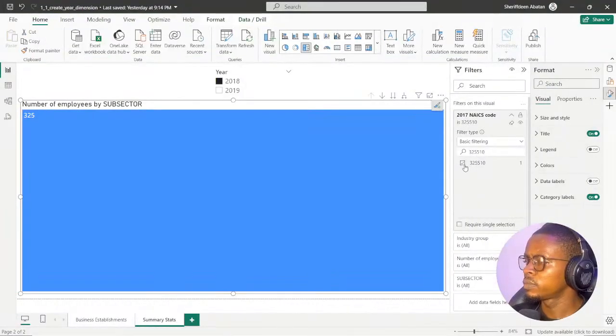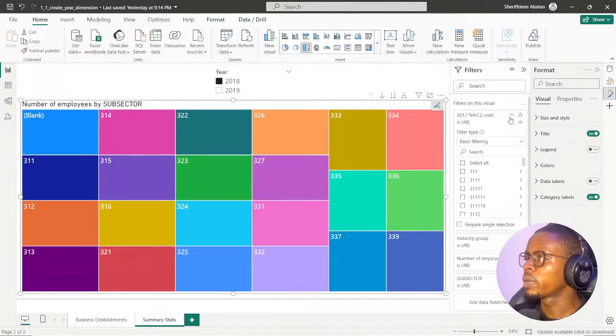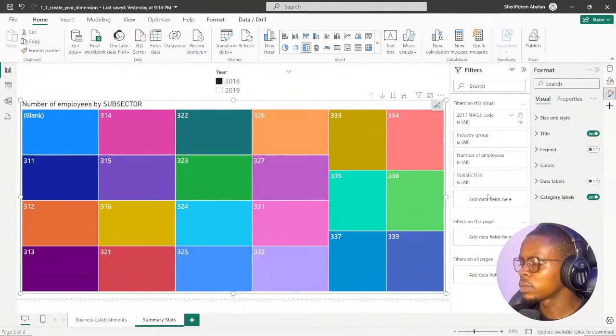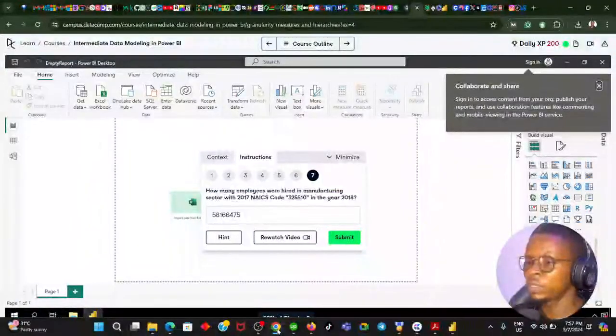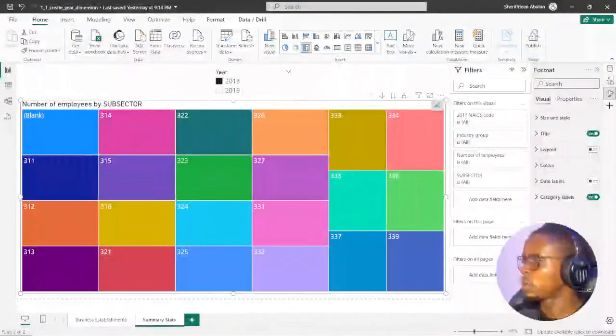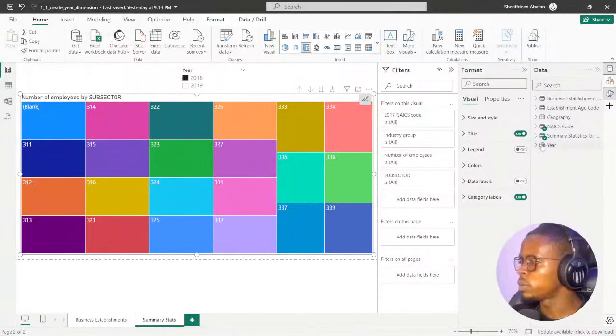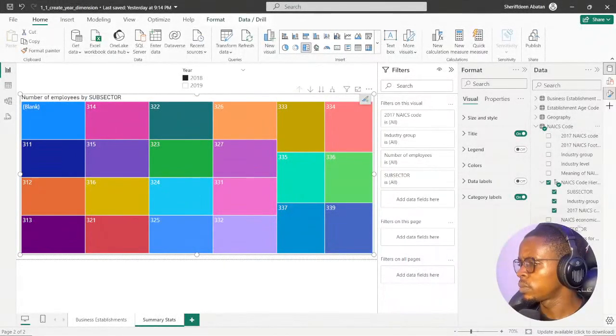Okay, we are back to the number. So let's add, this is subsector, but they have mentioned the manufacturing sector. Okay, I think I know what to do. So let's go under the sector, industry group, industry level.